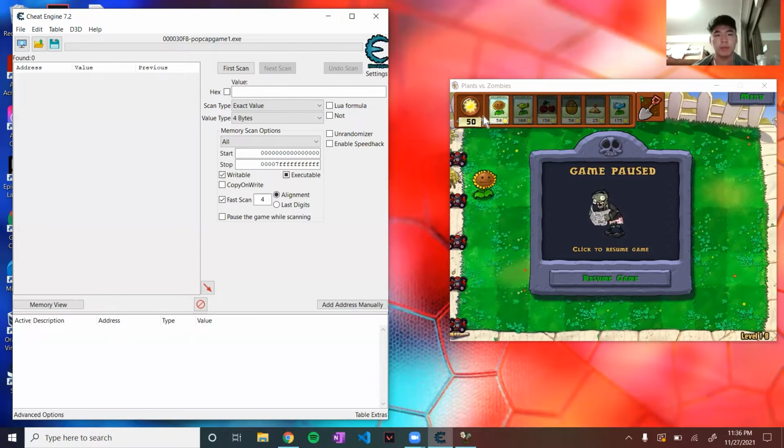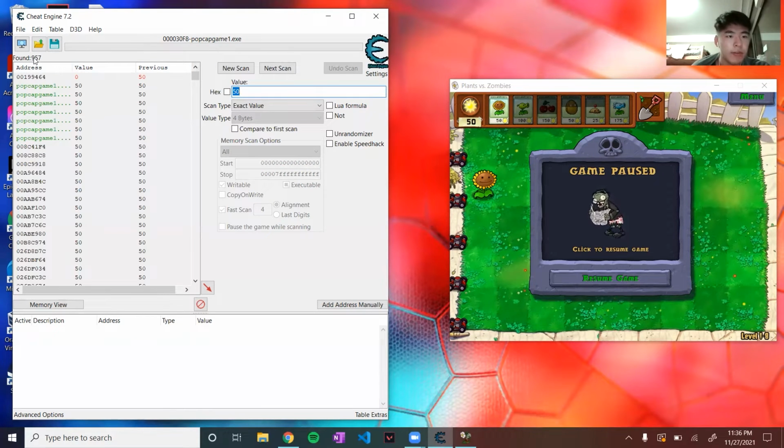So something we could do is, using Cheat Engine, we could search through all the values in its memory to look for something with a value of 50, right? Because we know the current number of sun points we have is 50. So let's go ahead and do that. When we do that, we see that we've narrowed it down to 957 different addresses that have a value of 50. So that's a good start.